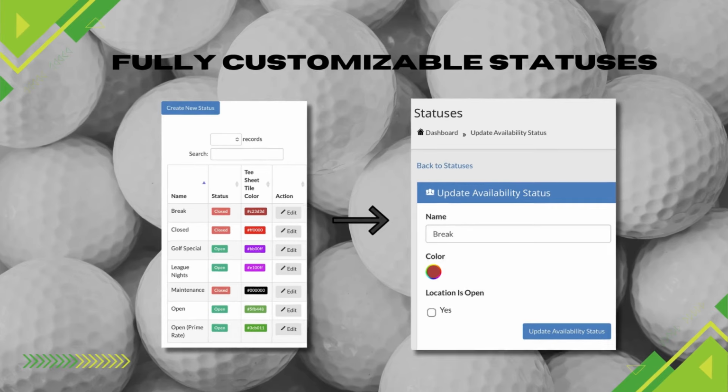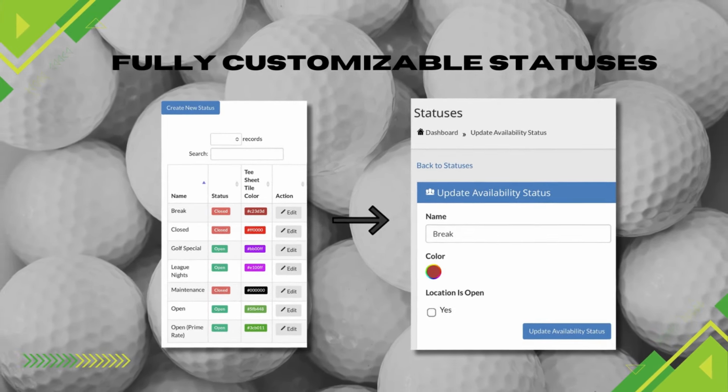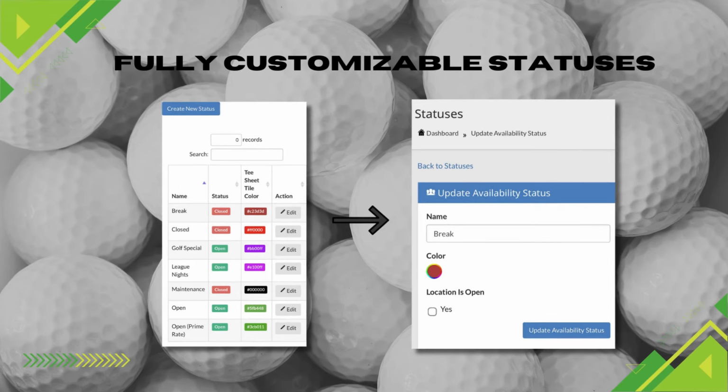The color scheme that displays your overrides is meant to be purposeful as well. You can customize these colors any way you'd like. As you see in the T-sheet color tile filter on the second screenshot, black is for the maintenance, the purple is for the league nights, and the dark purple is for specials. These can be edited in the Statuses tab on our system's backend.